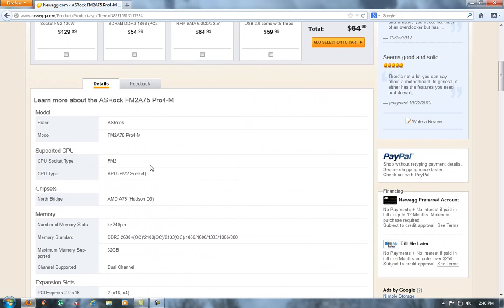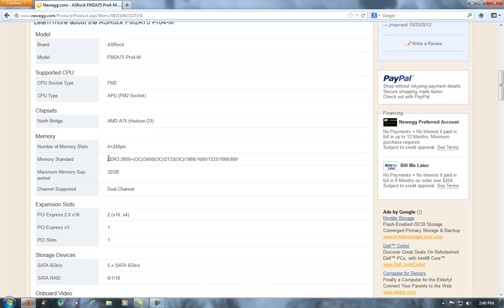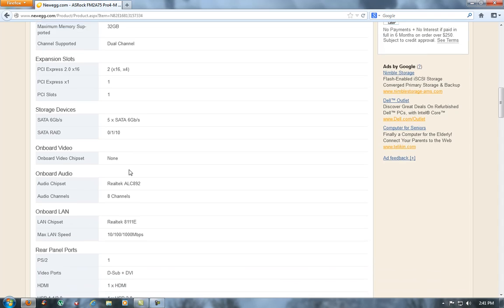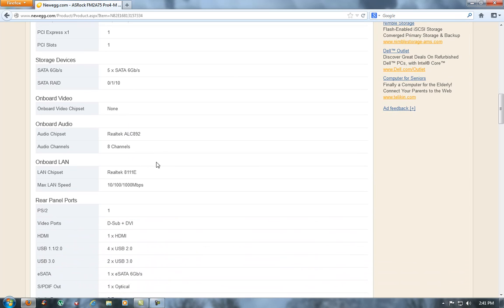Also, we'll show some specs of it. It can do DDR3 2600 plus with overclocking, 2400 with an overclock, 2133 with overclock, but natively it does 800, 1066, 1333, 1600, and 1866, and it supports up to 32 gigabytes. We're only going to be using 8 gigabytes for this build, but that means you can expand it up to 32 in the future. It has 8 channel audio, and like I said, gigabit Ethernet from Realtek.